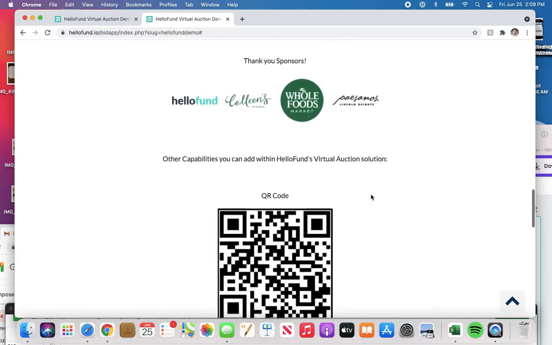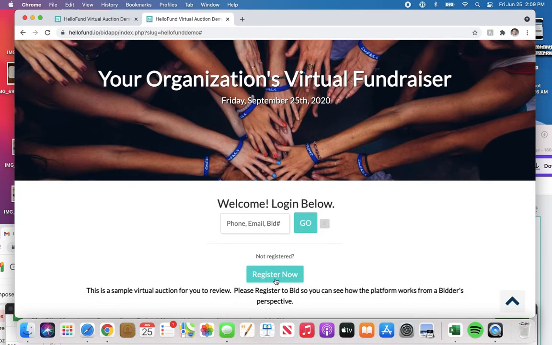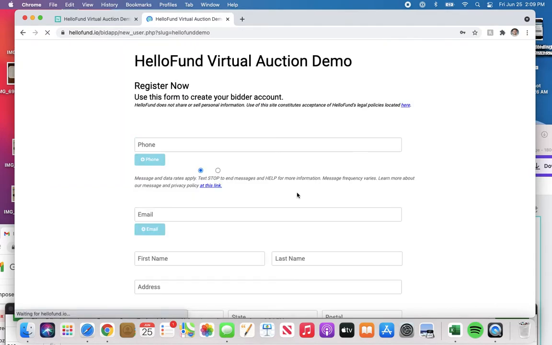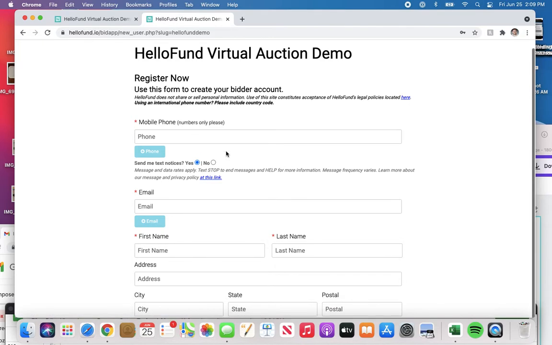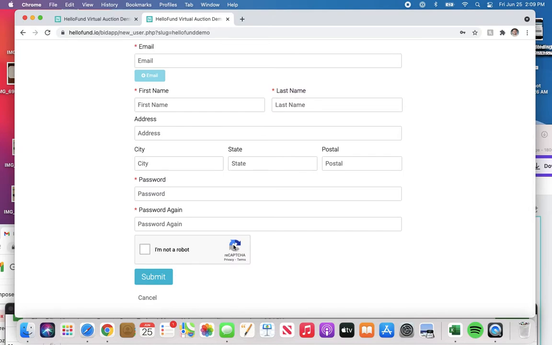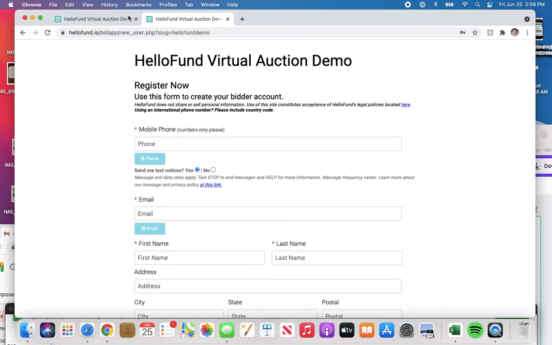And then if I am going to log in from a bidder standpoint, you do have the option to text messages out to each of your bidders and donors. And so once they register for free, you do have a register now button if we wanted to utilize that. And so if anyone wanted to register for that auction, they could do so right here, and they would get automatic text updates or have the option to select whether they wanted text messages or not.